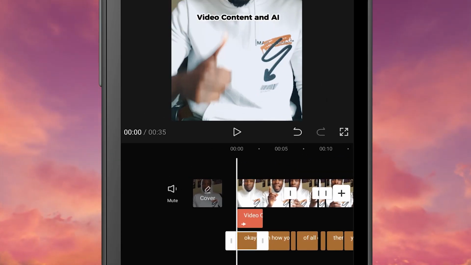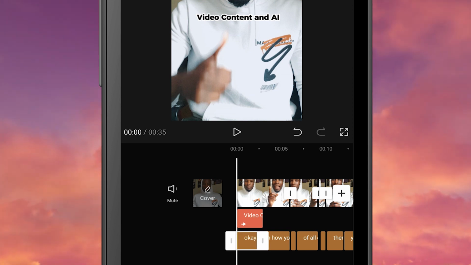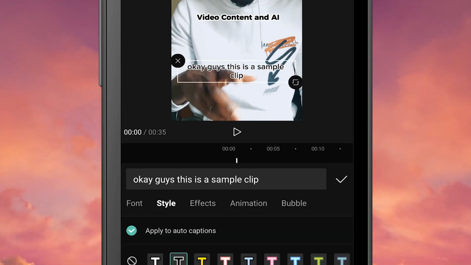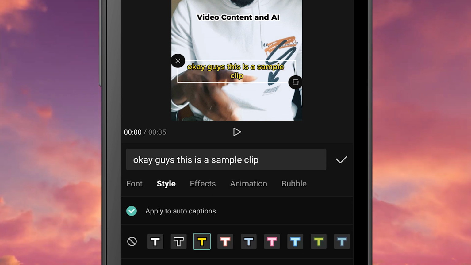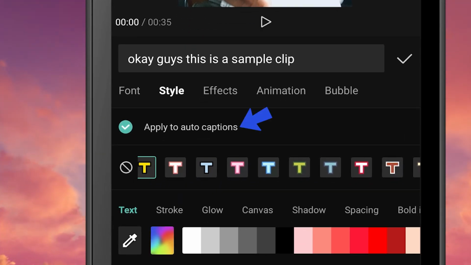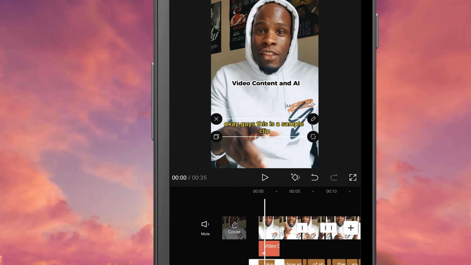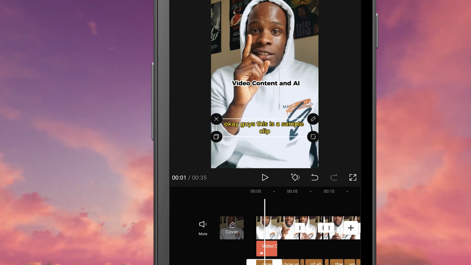But if there are any mistakes, and sometimes there are, you can go through, select each one and correct those mistakes. And like our titles, you can also change the font, add effects, etc. And make sure you select the apply to auto captions option. So when you make a change in one, it affects the rest of them so you don't have to go through each and every one, wasting loads of time changing that stuff.